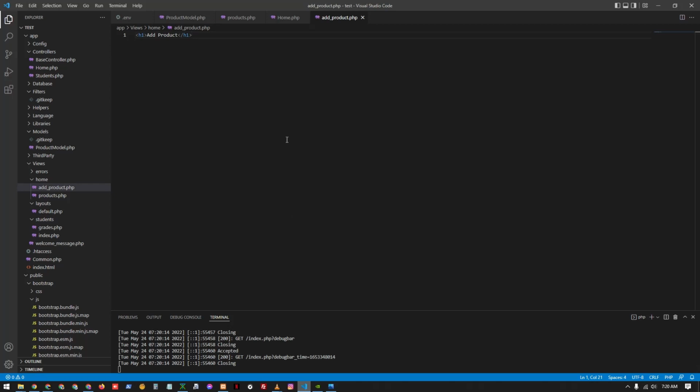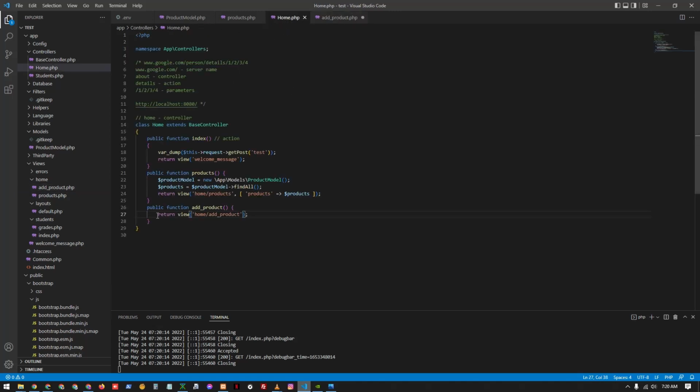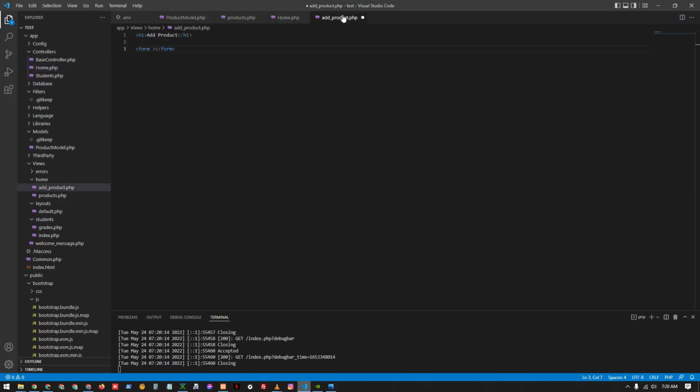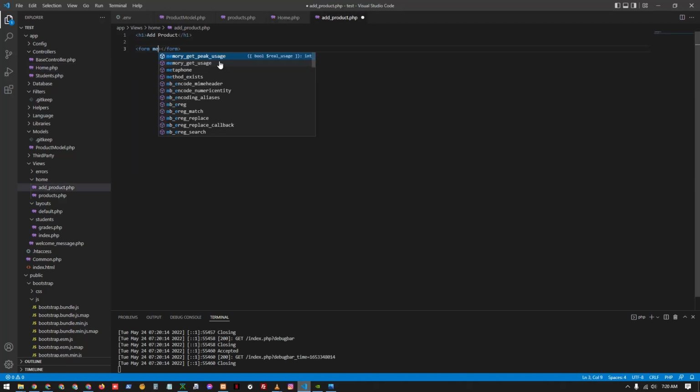All right, so let's create a form. So form, the action, so let's just remove the action. It will send to the same page. So whenever we click the save button, then it will send to the same page. And let's make sure that the method is equal to post.